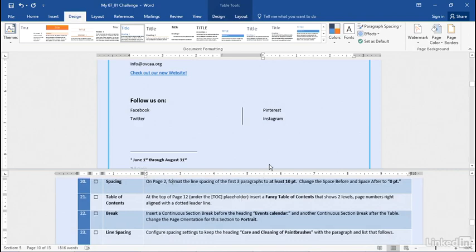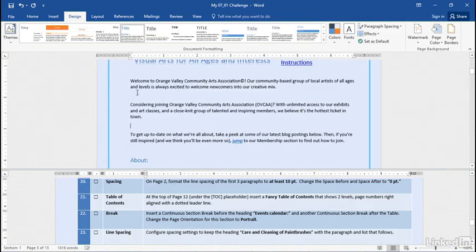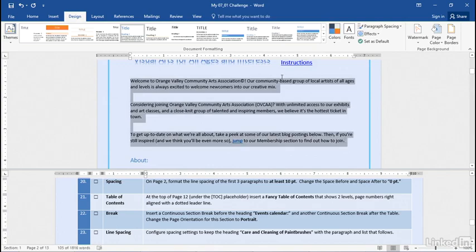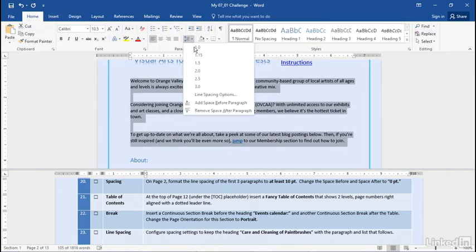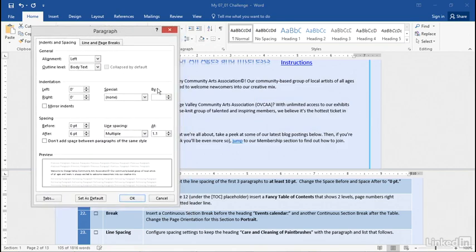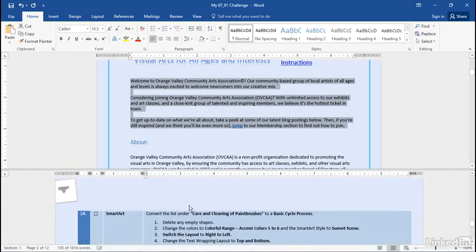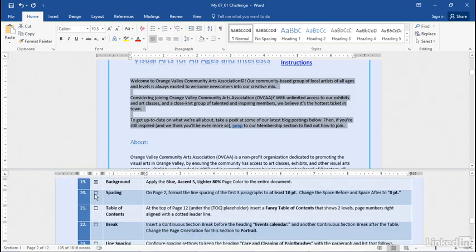Number 20. On page 2, format the spacing of the first 3 paragraphs to at least 10 points. Let's go up to page 2. We'll select the first 3 paragraphs. On our Home tab, we'll go to our line spacing options. We want it to be at least 10 points. Here's our line spacing, at least 10 points. Going the wrong way. There we go. And change the space before and the space after to 0. Before is already 0. After is now 0. Click OK. Perfect. Let's go ahead and mark that one as done.